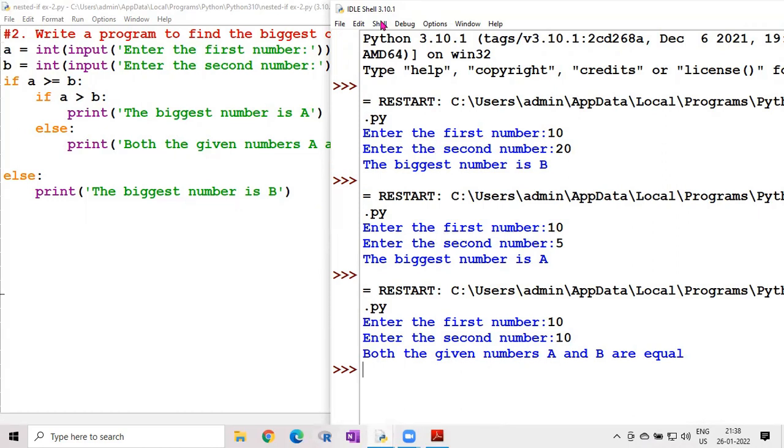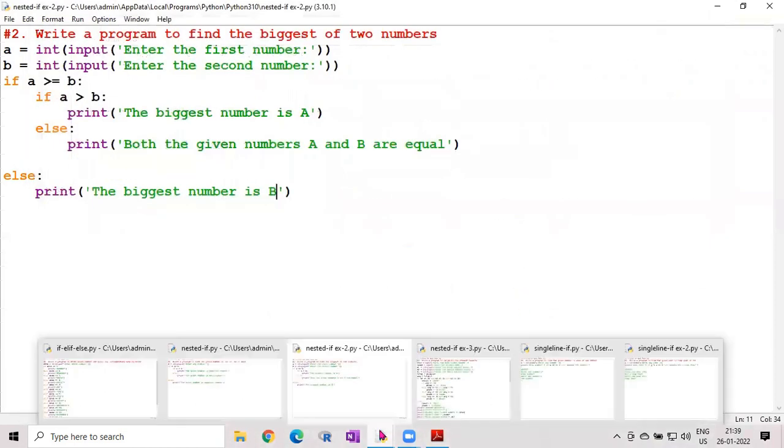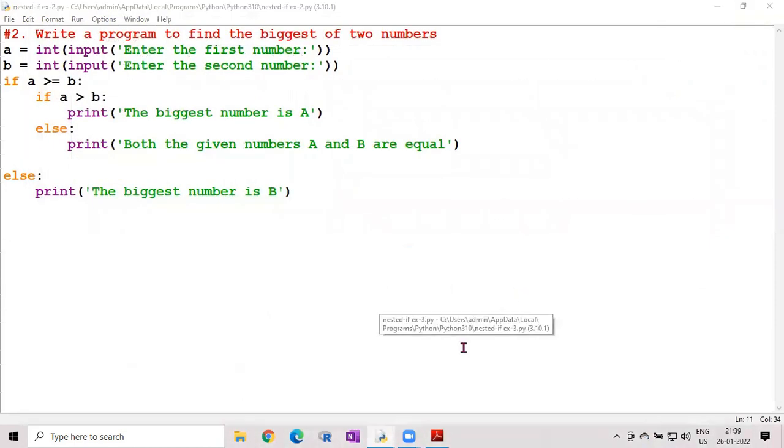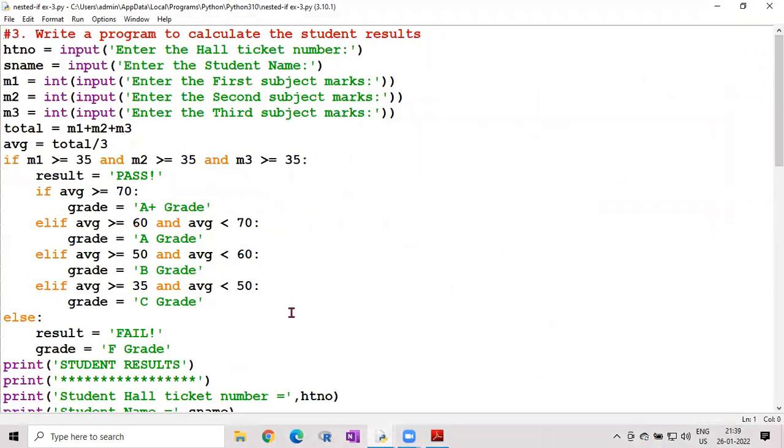Finding biggest of 2 numbers. So there is another example also, third example. Let us see nested if example 3. This is one big program. So here, write a program to calculate student results using nested if then else.